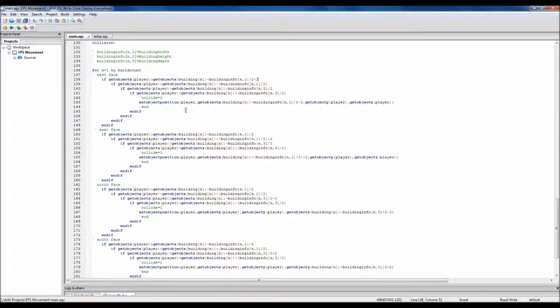It's simple as that. So set object position player, get object X building N, minus the width divided by 2, minus 2. That just basically sets it back to the position it's found it from. Simple as that, and it'll just give you collision.